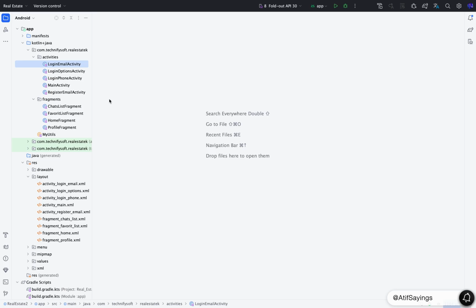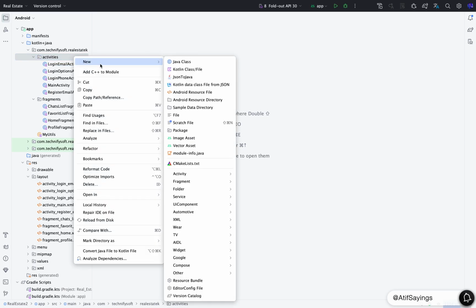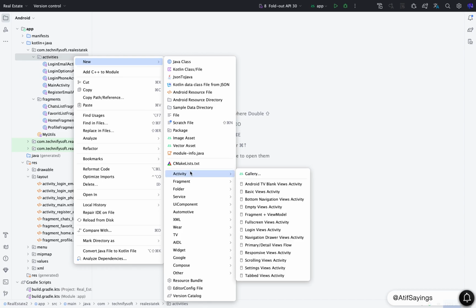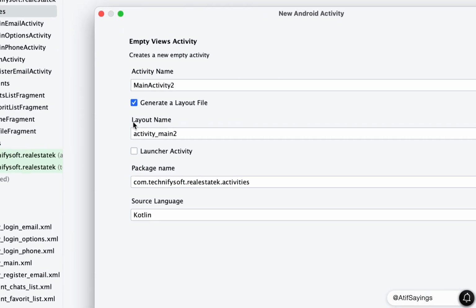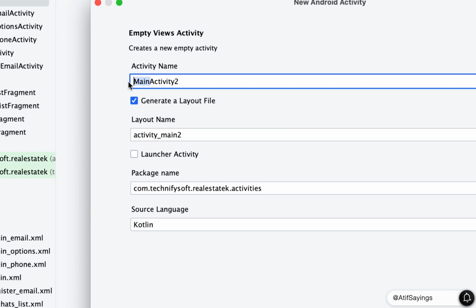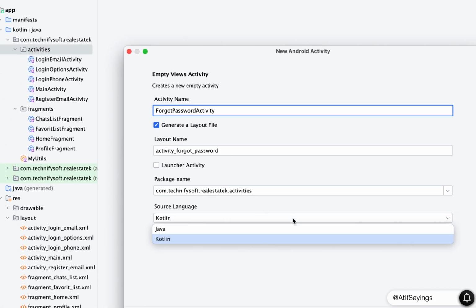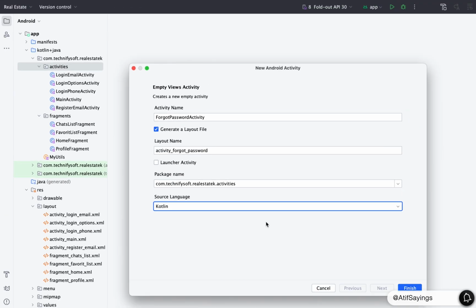Open the project in Android Studio. Right click on Activities package. Click New. Click Activity. Select Empty Views Activity. Type the name of activity, that is ForgotPasswordActivity. Make sure to choose language Kotlin and click Finish.